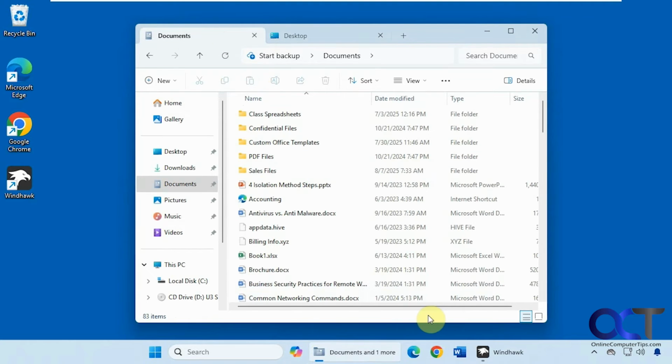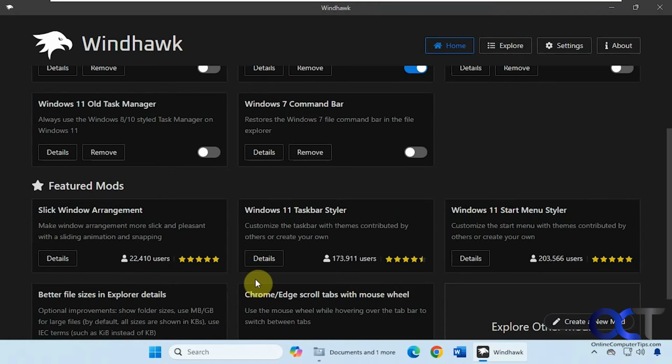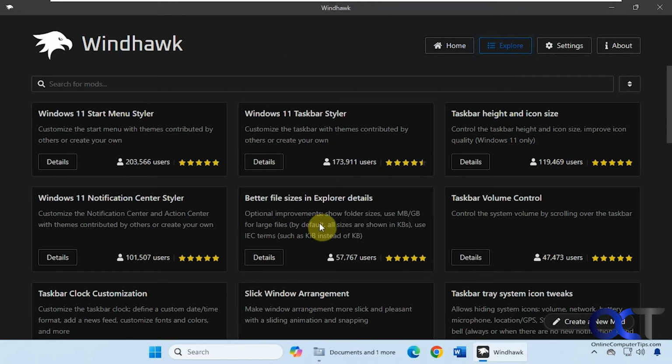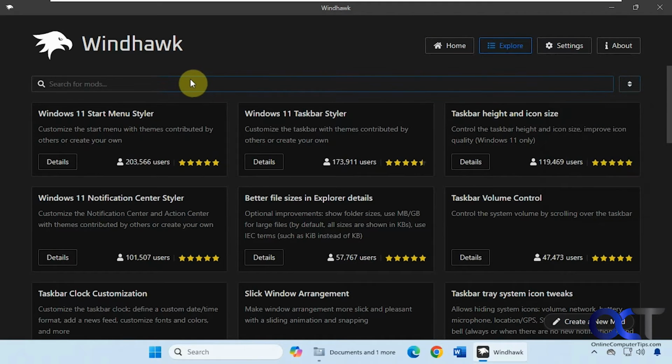So to do this we're going to be using the free Windhawk app. Once you install Windhawk, you just add mods to Windhawk which change the functionality of Windows. It could also do things such as change the way it looks and that type of thing. You have your main home section that shows your installed mods and any featured mods. Then you could go to Explore and check out some other ones and sort them by top rated or popular. And then you could actually search for mods.